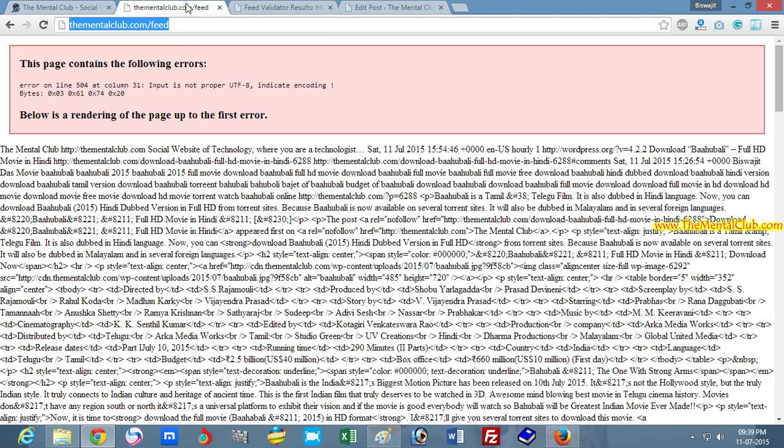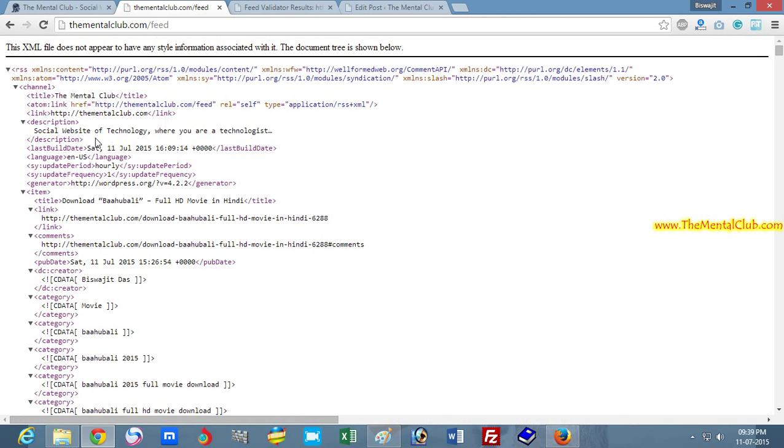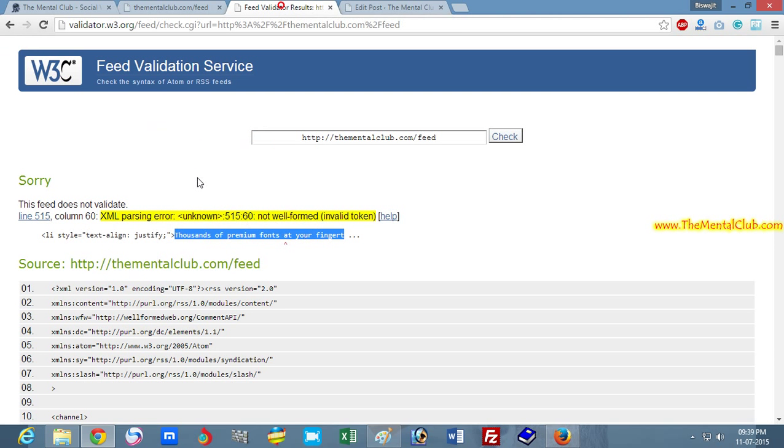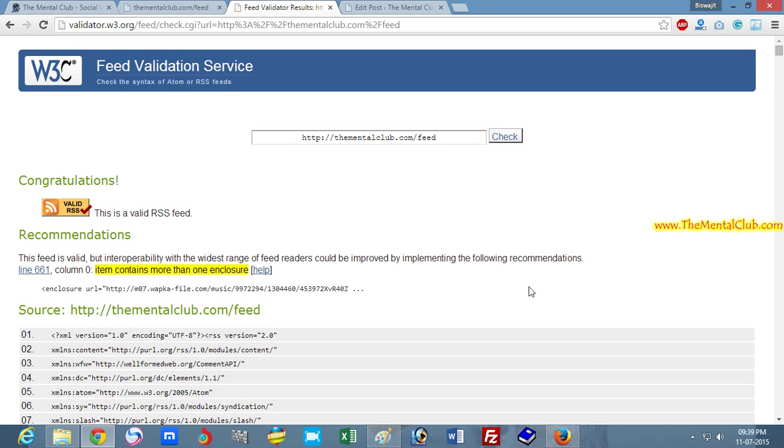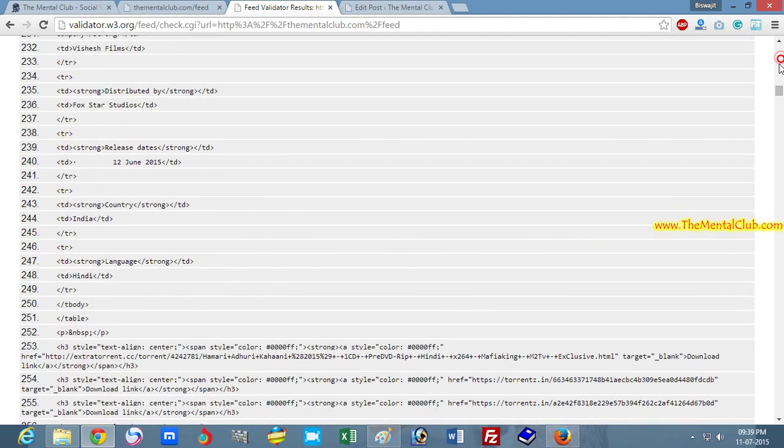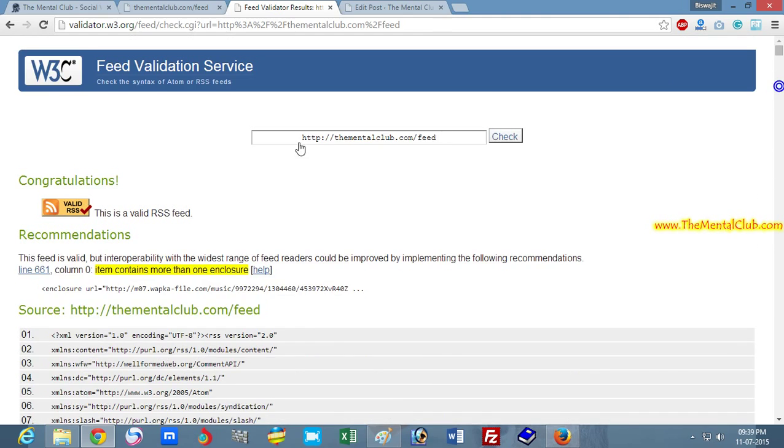Now check the feed URL. Yes, now it is showing properly. Now you can check the feed URL in validator.w3.org. Okay, now it's showing a congratulations message, so there is no error in the feed page of your WordPress site.